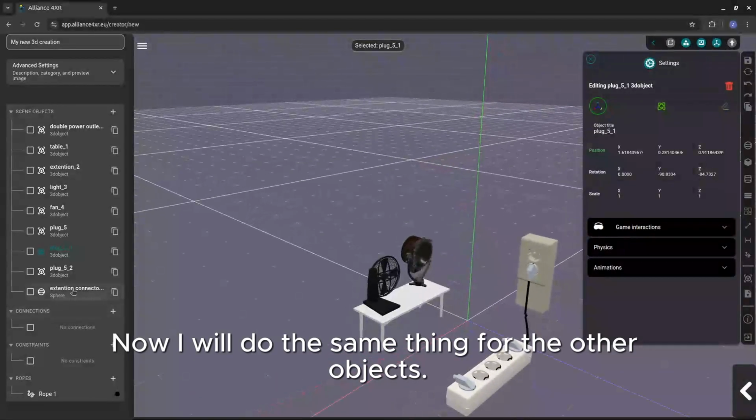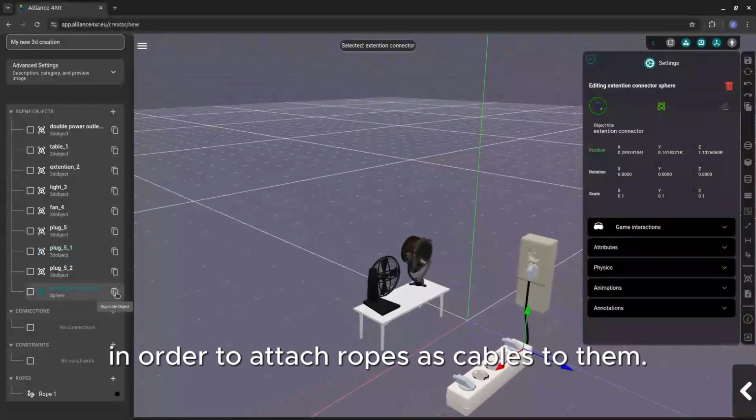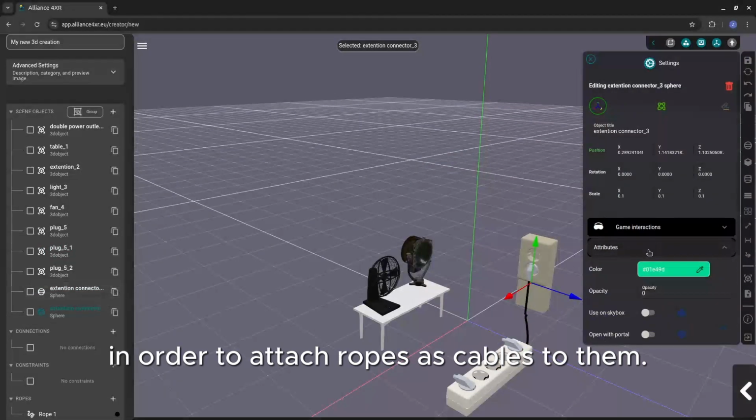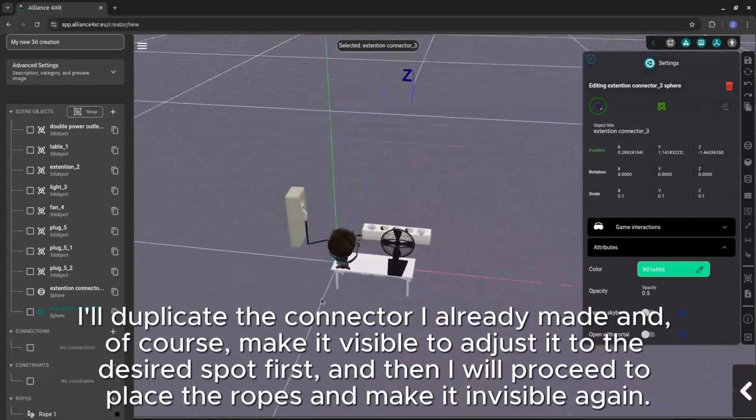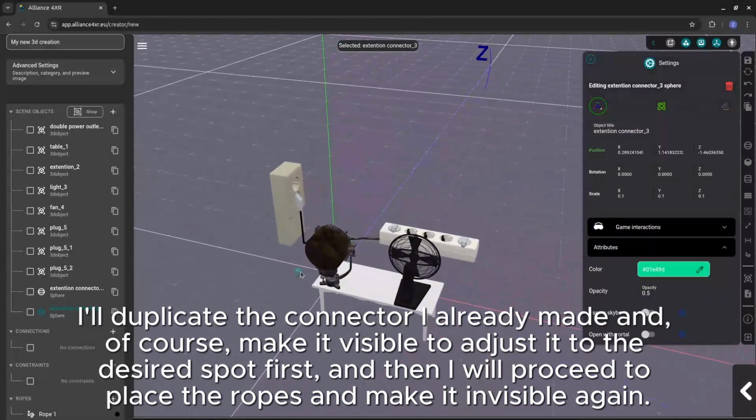Now I will do the same thing for the other objects. In order to attach ropes as cables to them, I'll duplicate the connector I already made and, of course, make it visible to adjust it to the desired spot first, and then I will proceed to place the ropes and make it invisible again.